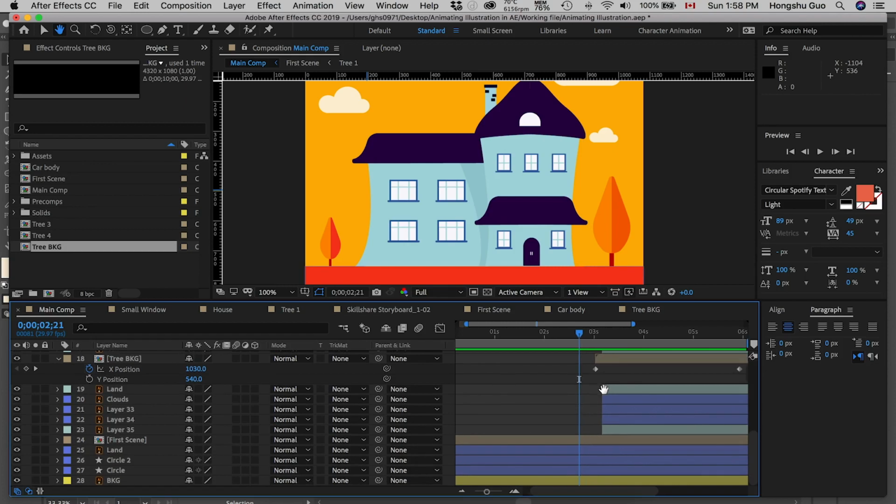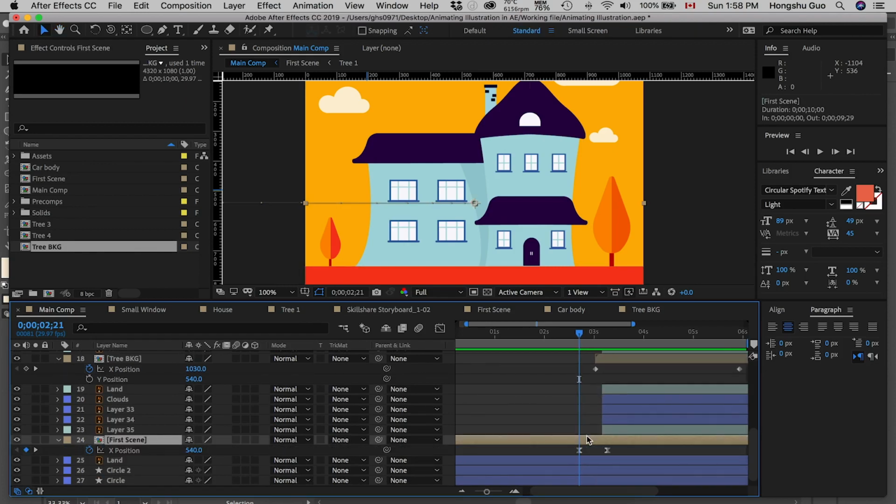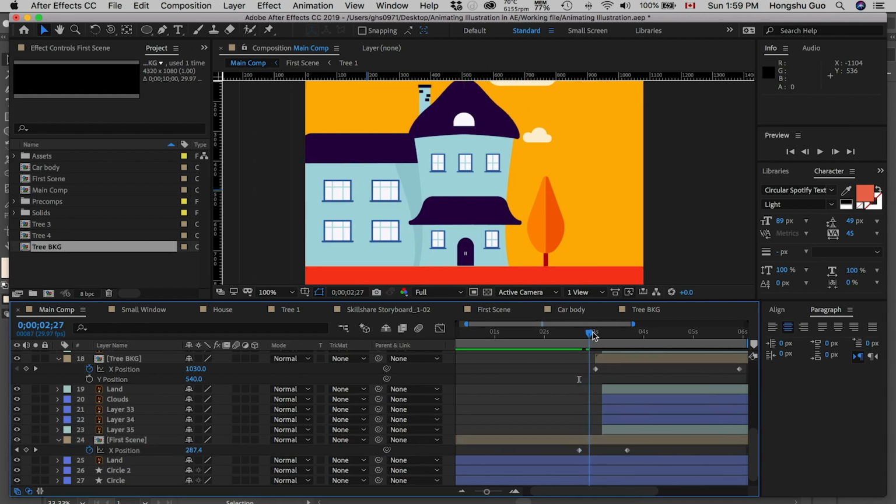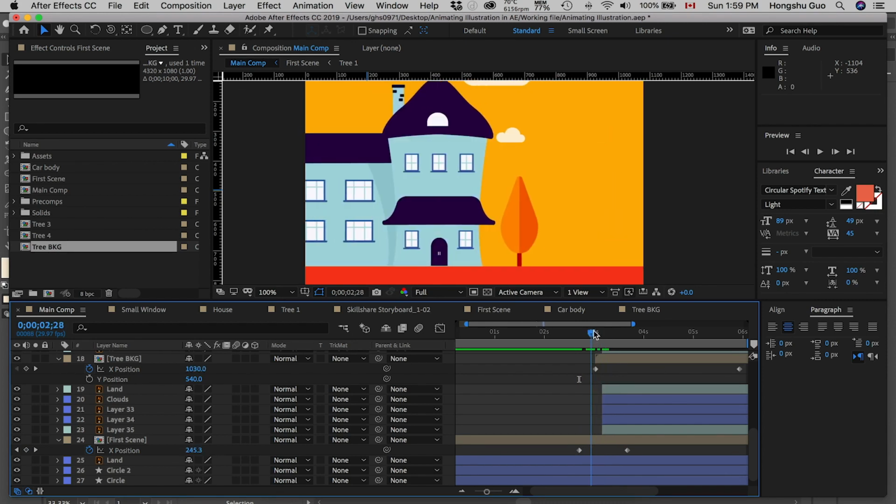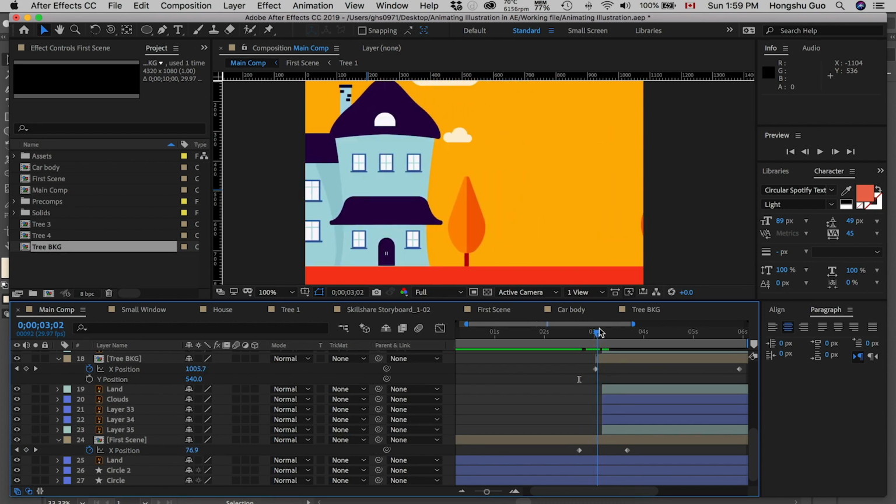So let me just go back to the first scene and then press U to show the keyframes. Slow it down, maybe. So this one has some easy ease on it. Maybe I just make it a linear keyframe. Just hold down Command and then click. It's going to go back to a linear keyframe. But then I don't want the cut.